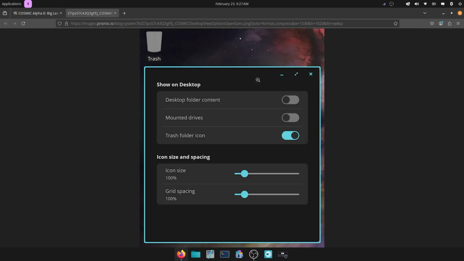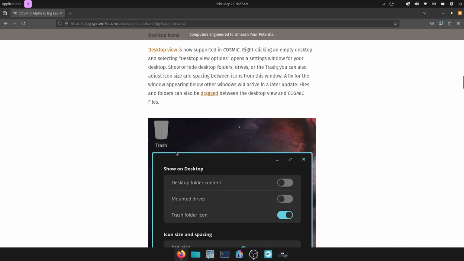Files and folders can also be dragged between the desktop view and Cosmic files. So this is the show on desktop, so you can show your desktop folder content, mounted drives, trash folder icon. I generally keep these two off. I like it that way. I only like to have trash on my desktop, and by that, I mean the icon and not unnecessary files or folders. Icon size and spacing, we can also change that from 100% to whatever we like, and we can also change the grid spacing. Pretty cool.